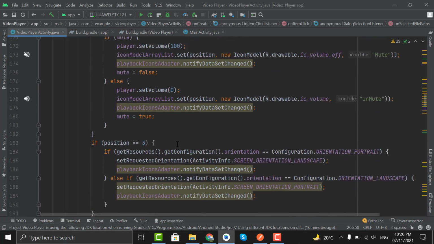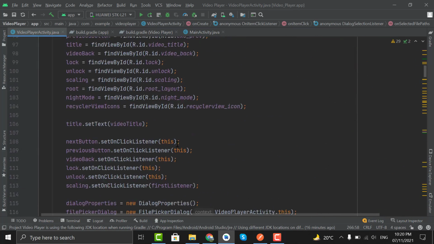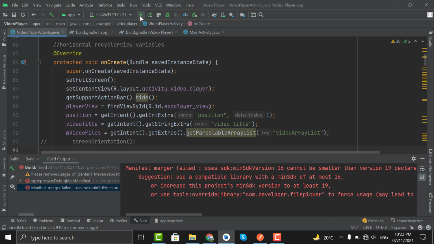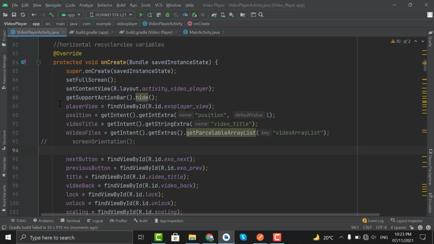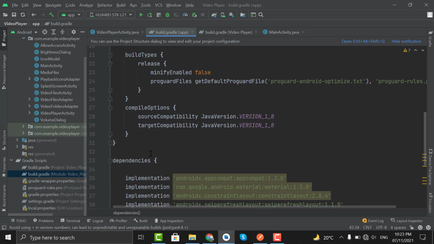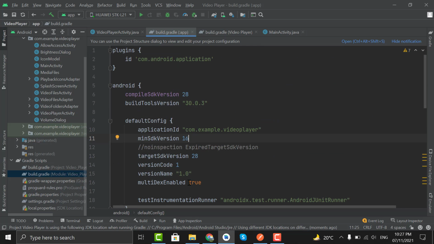We are going to run the app now. Before running the app, let me comment this method. If you do not want to comment the method, take it as it is and click on run app. We got the error here, that is minimum SDK version 16 cannot be smaller than 19. So let's change the minimum SDK version. In the build.gradle module file, above here, minimum SDK version, change it from 16 to 19. Click on sync now. And now click on run app.